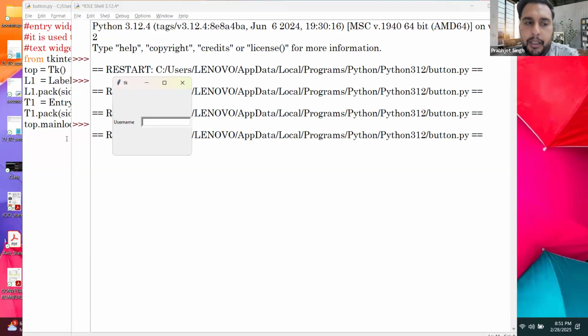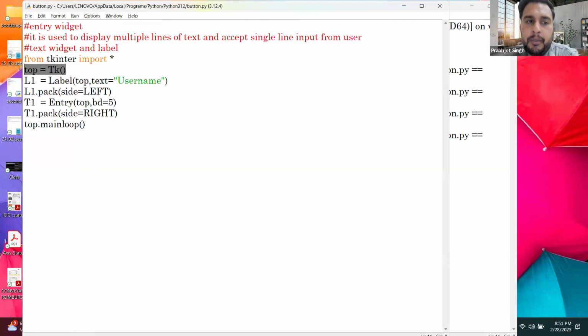Are you able to understand that? So I'm creating the window, which I'm using to display it. Then I've created a label with the text username, and I've shown it on the left side. Then I use the entry method to display inside the top window with border size as 5, and I'm displaying it on the right hand side.